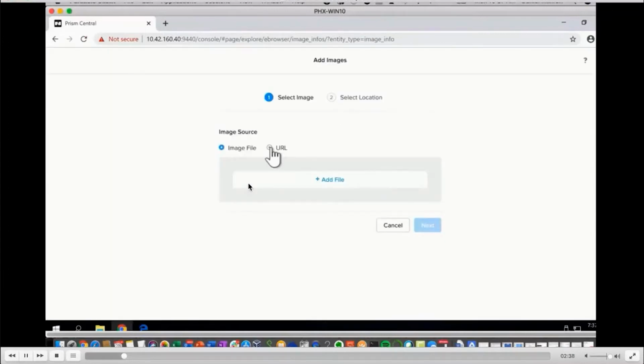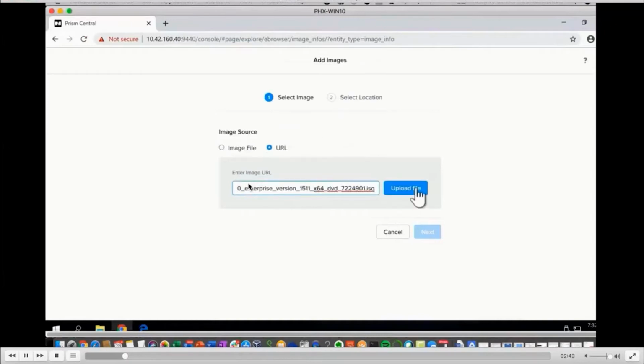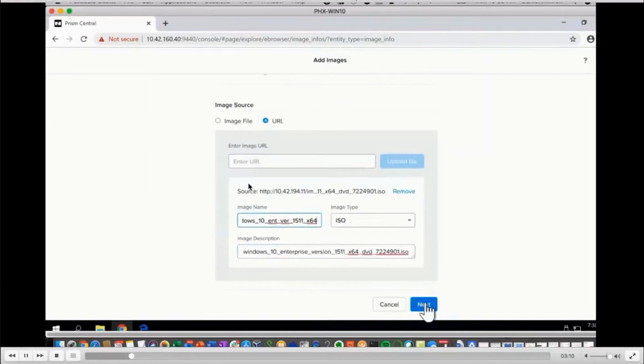So in this case, we're going to go ahead and add a new image. We're going to copy the URL in. So for anything bigger than 4 gig, we usually use HTTP for the actual source. We'll give it an image name. I like to copy the full description down here so I can see all the version information, the 722.4901 version, and then shorten my actual ISO name itself for the image name. Probably should leave the x64, sorry. An ISO, so Windows 10 image.